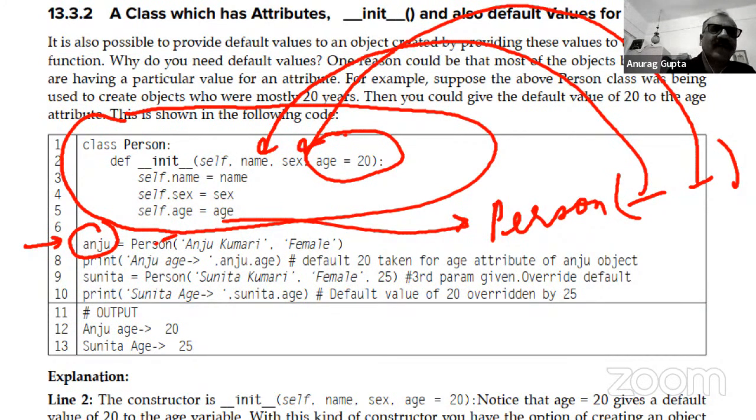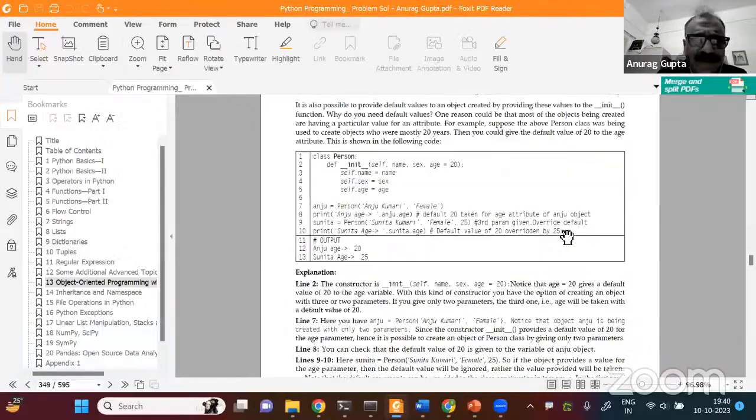That is how the class call works. That means Anju Kumari will go into name and female will go into sex. Since age has a default value of 20, if you don't give any age, then Anju will have an age of 20. This is what I had explained in the last class. So I think we can move ahead.